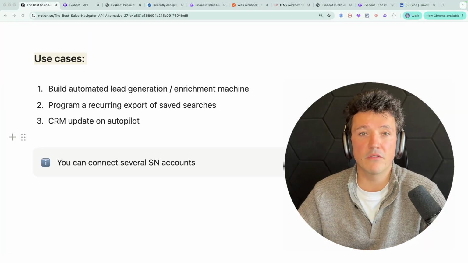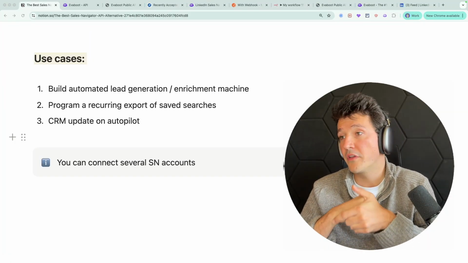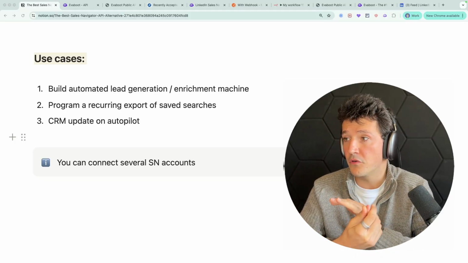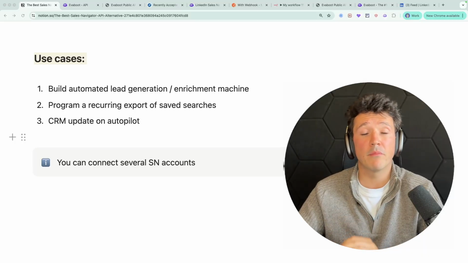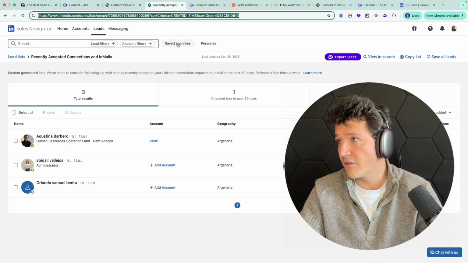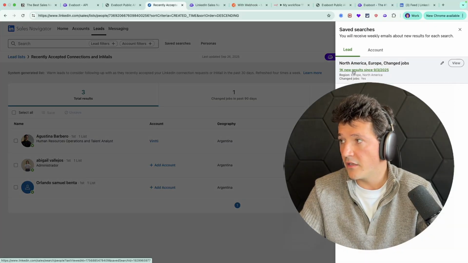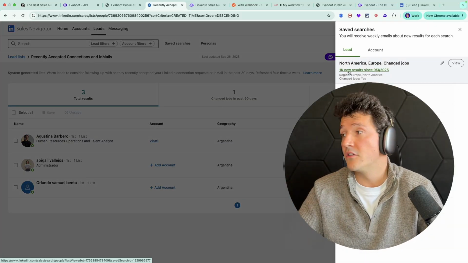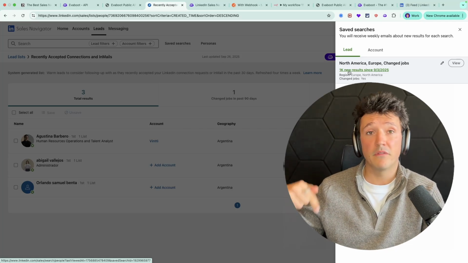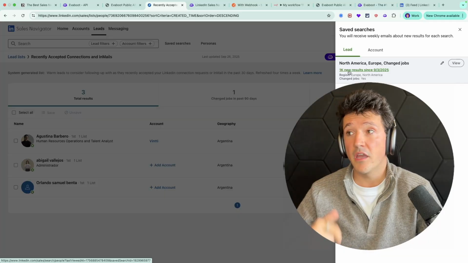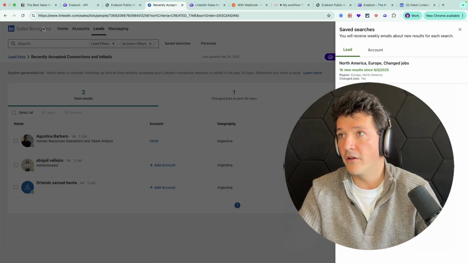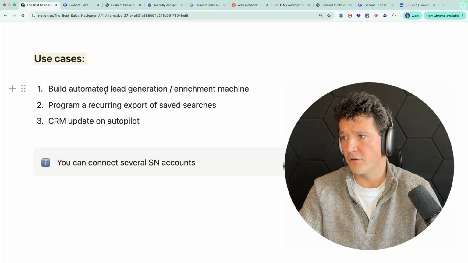As you can see, you can get really creative with that. You can automate your lead generation workflows and your enrichment workflows. You could also program a recurring export of saved searches. As you know, on Sales Navigator you have saved searches, and you have new results every week. So you could program API calls that export the new results of your searches every week and send that to your CRM, so you get new leads on autopilot in your outreach tools or CRM.